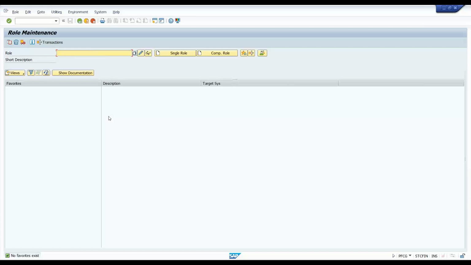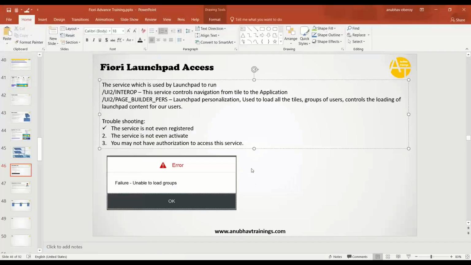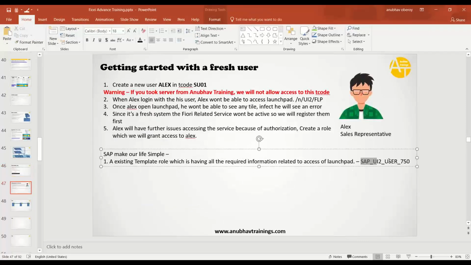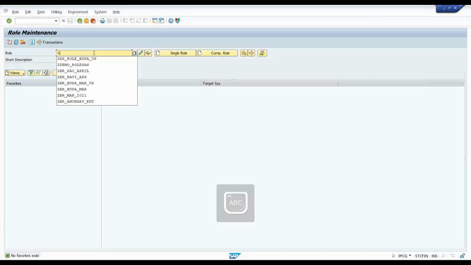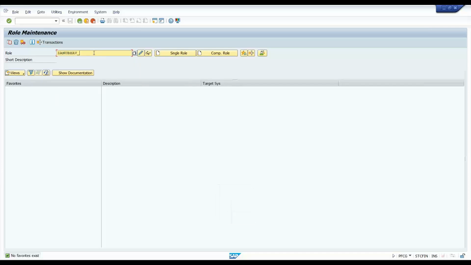Now there are two ways. One, you build the role completely from scratch. Another way is you copy the role from an SAP delivered role, this one. But I will show you the first technique, from scratch, and then we will go a little more advanced and see how to copy. So first let's build a new role. I say Z Anubhav underscore LPD access. I'm just creating a role.